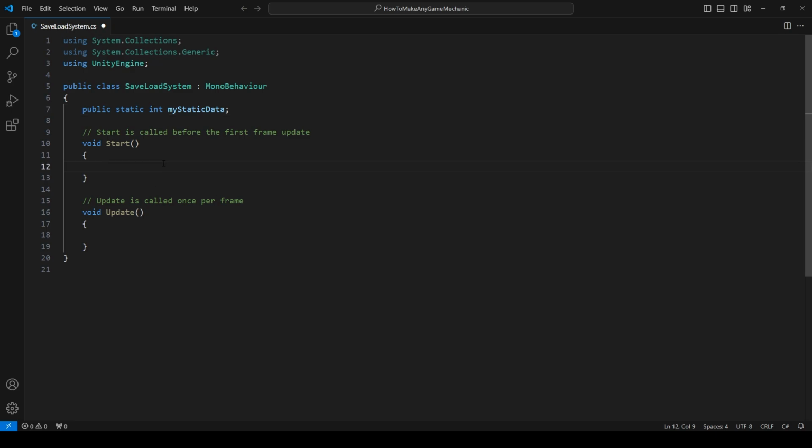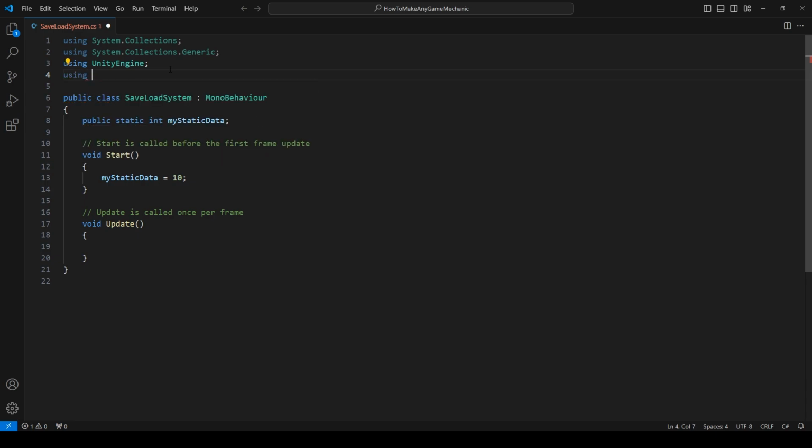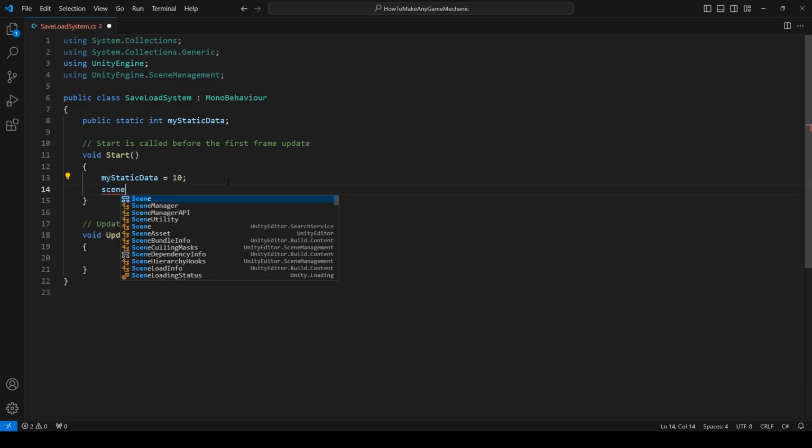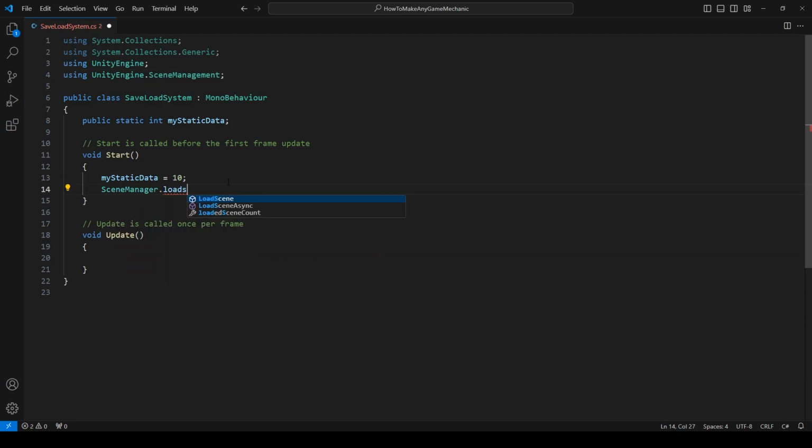So in our start method, I'm just going to say something like myStaticData is going to be equal to, let's just say 10. From there, we're going to load a new scene and just debug that static variable. So in order to do that, let's go up to the top of our script and let's say using UnityEngine.SceneManagement. We can then scroll down back to our start method and we can just say SceneManager.LoadScene, and I'm just going to load the previous episode.